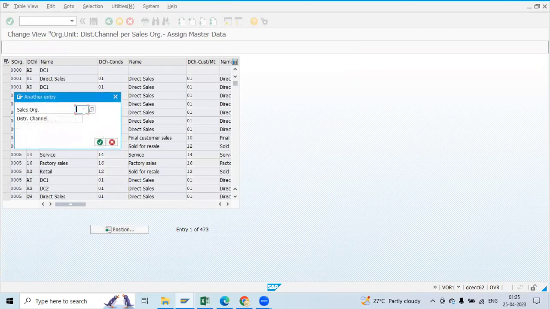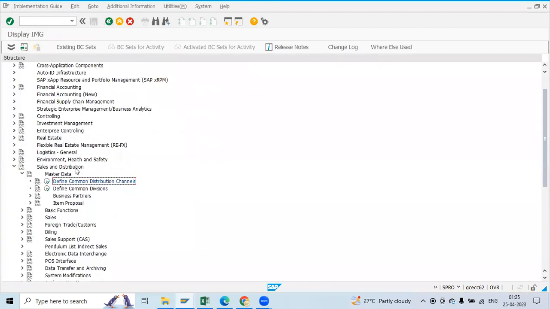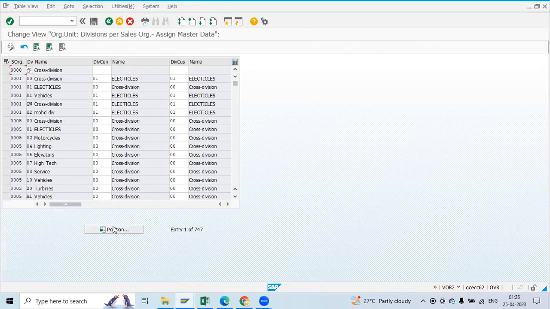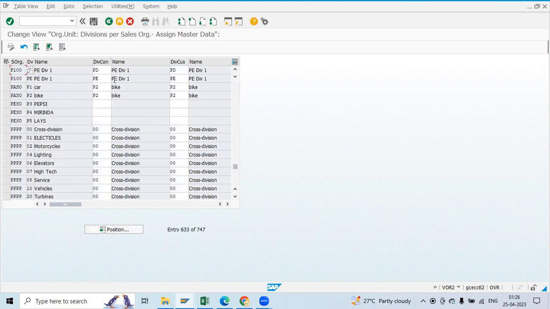So click on position. My sales org is 300. So we have two distribution channels, and I have created common distribution channels for both of them. And then likewise, I did the same thing for divisions as well. So click on position and then P10. And then yeah, we have two divisions, PD and PE. So I've done the same process.